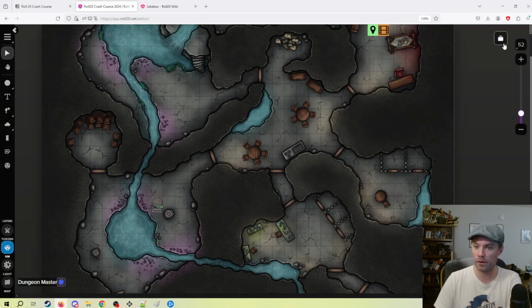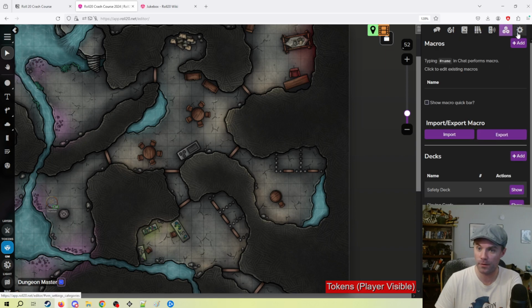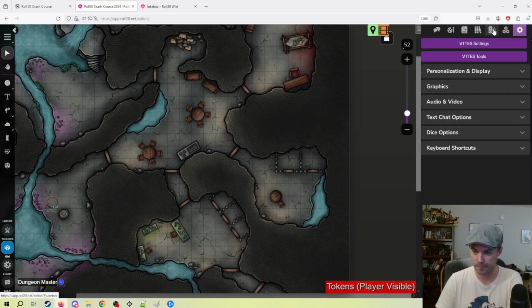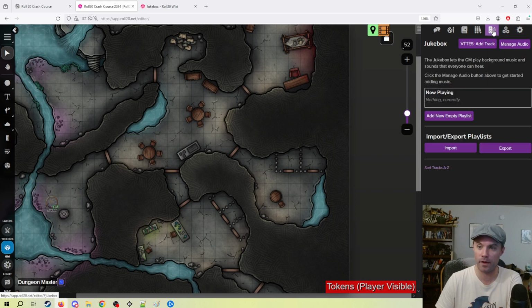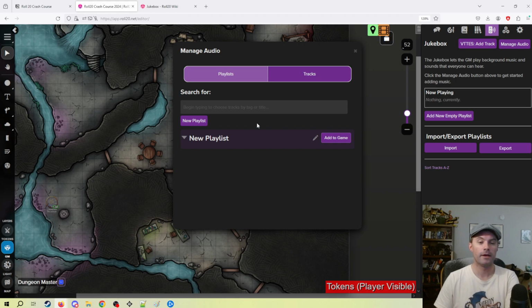And what we're looking for is over in this menu off to the right. We started talking about some of these different categories in the first video. What we're looking for here is the second from the right, jukebox. We click on this. We have some stuff that is part of the VTT enhancement suite, which I'm not going to get into. Mainly, what we want to look at here is manage audio. So we'll click on this and it pulls up this pop-up menu, and we've got playlists and tracks.